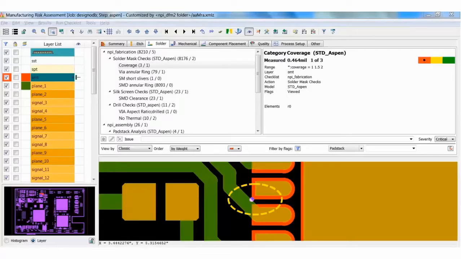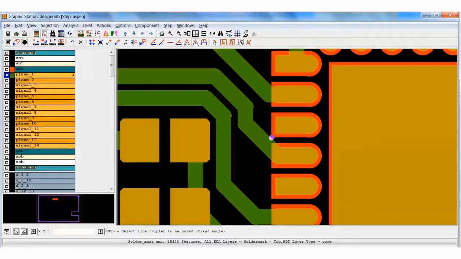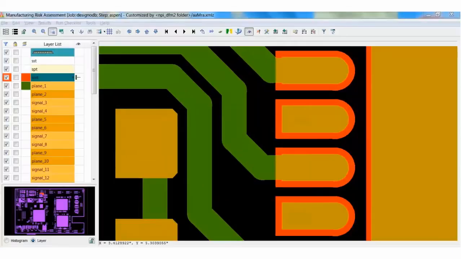Here is a solder mask issue. Traces that pass too close to a pad need to be fully covered by mask to avoid solder bridging between trace and pad during assembly processes. This issue is corrected in the layout by the designer and now we see enough space between this trace and pad. With Valor DFM technology, the PCB designer can achieve a high level of DFM compliance before handing off to the NPI team. Back to you, Julian.